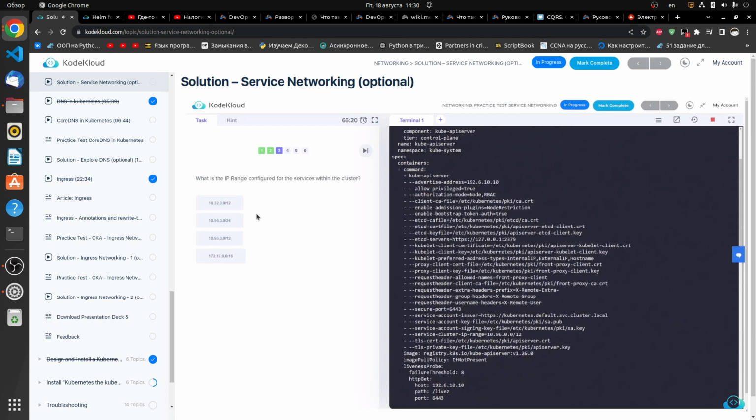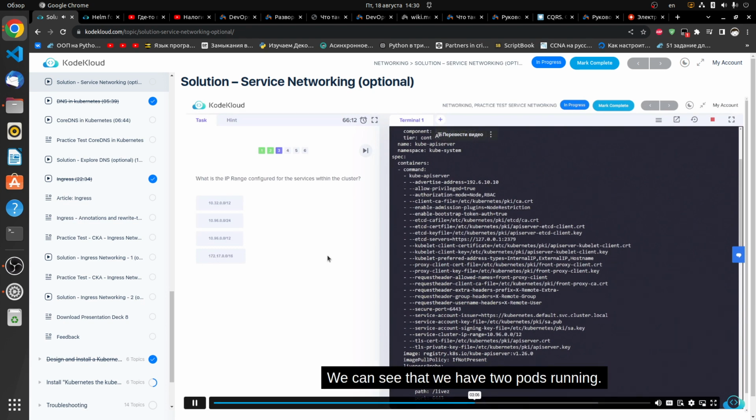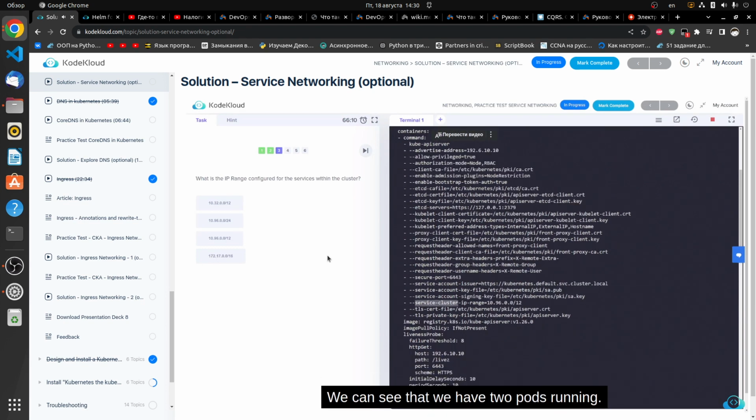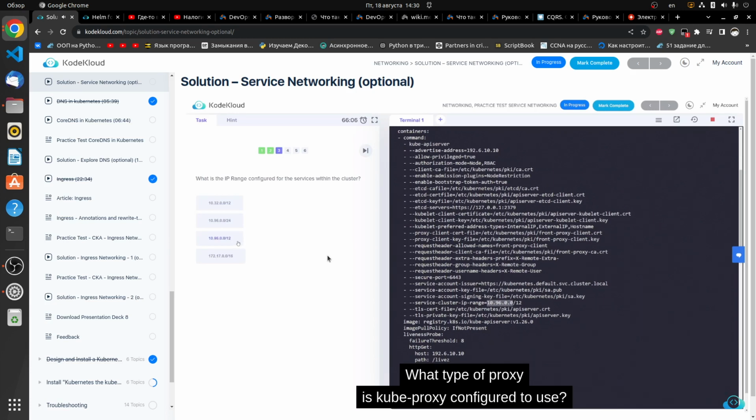I'm going to go to the top, and there should be a certain flag that specifies the service range, or the IP address range for the services. And here we go, service-cluster-ip-range, which is 10.96.0.0/12.